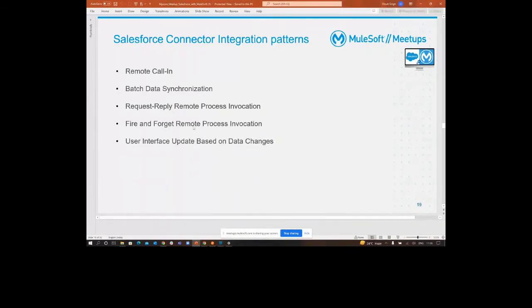We can also use it in batch data synchronization. Let's suppose we want the same operation as remote call-in, but the difference is that in remote call-in we work on a small amount of data, while in batch data synchronization we deal with a large amount of data, so we do our operation in batches. Next is request-reply. In request-reply, for example, Salesforce initiates a process in a remote system, then waits for that remote system to finish the process, then takes control again and does further processing. So it is a kind of synchronous processing.